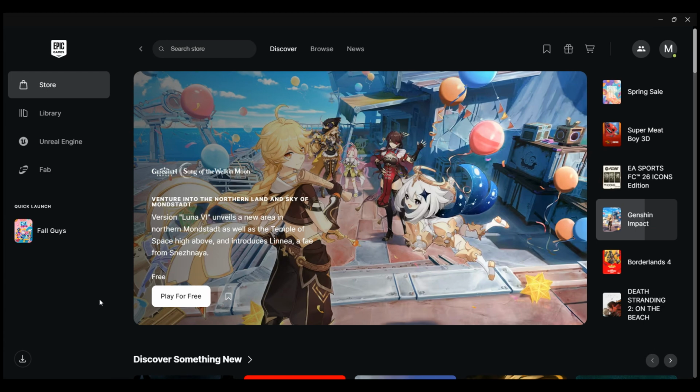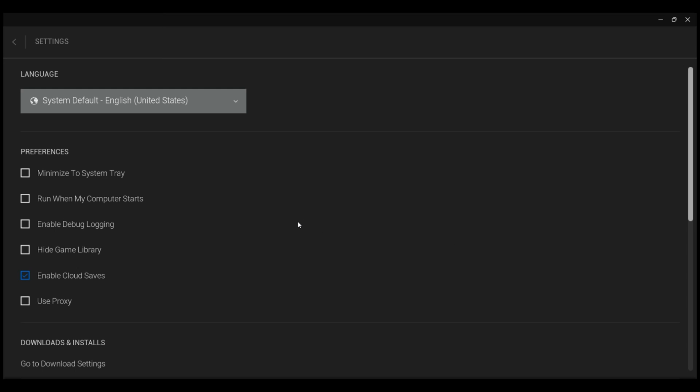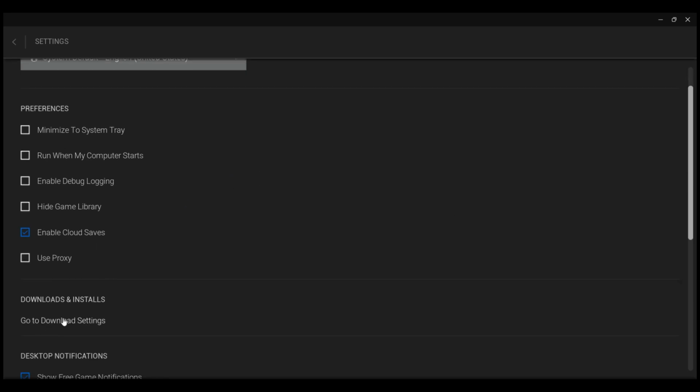All right, let's jump right in. The first thing you want to do is open the Epic Games Launcher and go straight to Settings. You can usually find Settings by clicking the Profile or Menu area inside the launcher. Once you're in the Settings menu, look for the Download options. What you want to check here is the Download Limit setting.